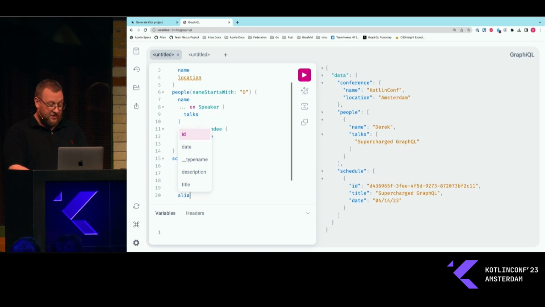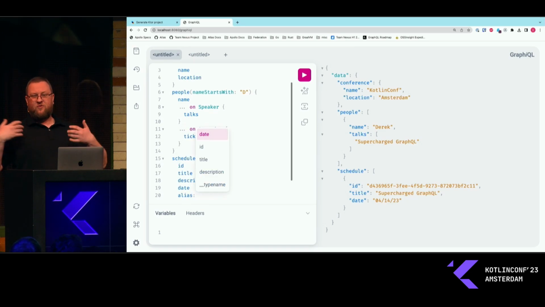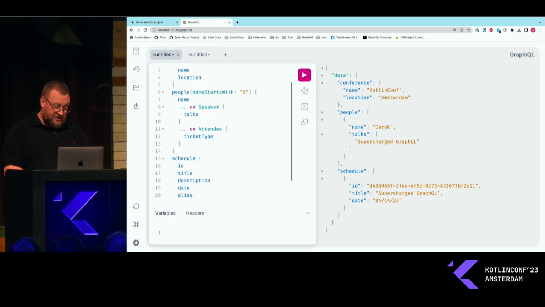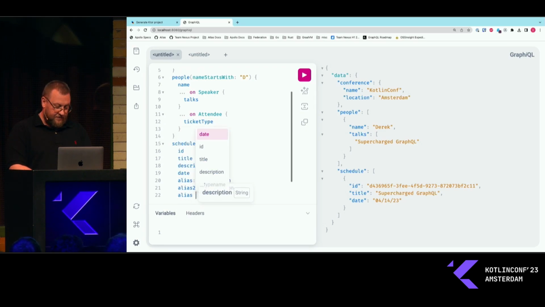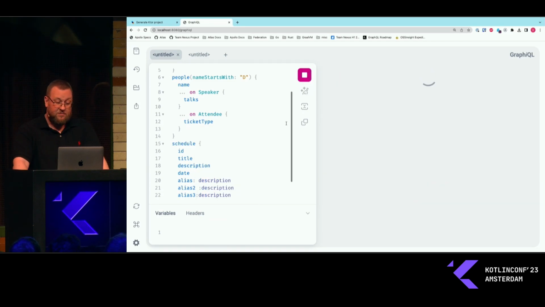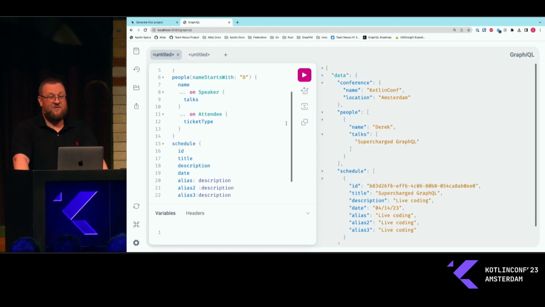So I can do something here called aliasing to force the same resolution of the same field, but if you have multiple fields that are blocking, that are responding very slowly, it's going to be problematic. So I can do an alias here, I can do another one. So now if I run it, every description field takes a second to resolve. This is going to be very, very slow, right?